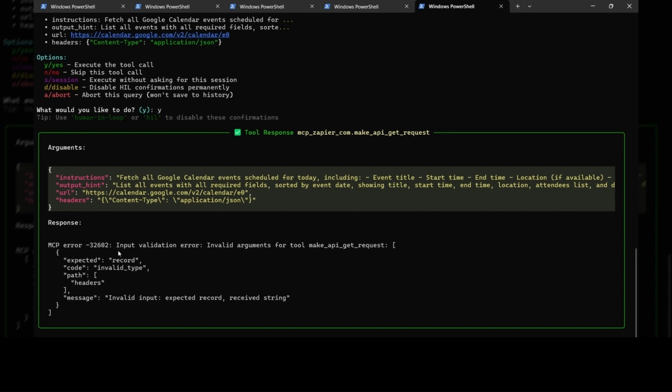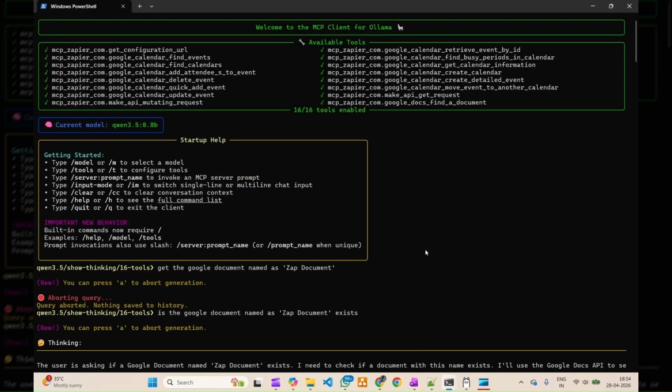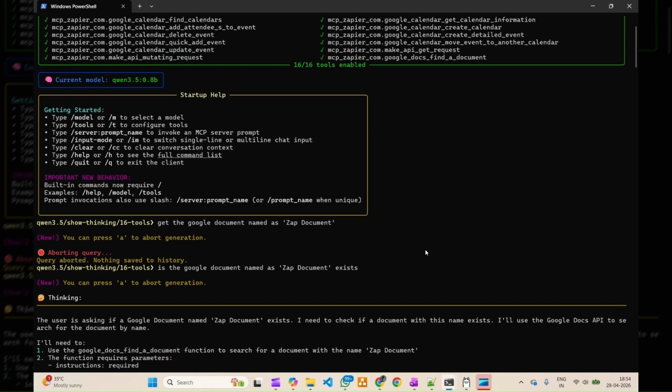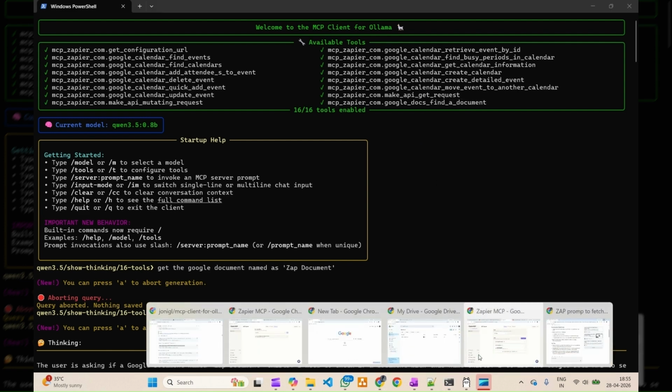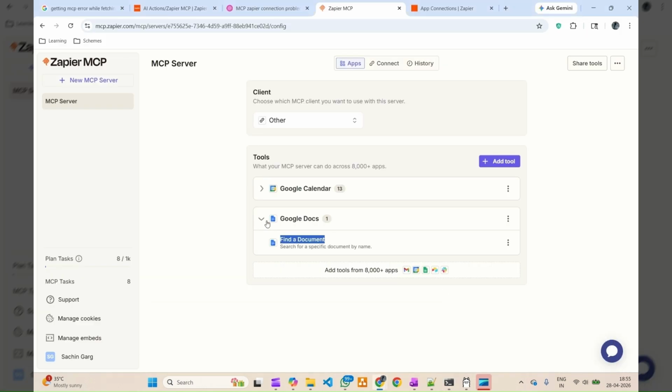Oh, there is an error while connecting to Google Calendar. We are facing an issue. So to validate that we are able to connect to the MCP server, we're going to use another tool, which is find a document on Google Docs. For that, I've already added one tool. We have multiple tools also, but right now we're only going to validate whether the find a document is working or not.